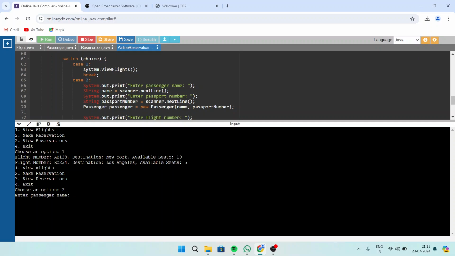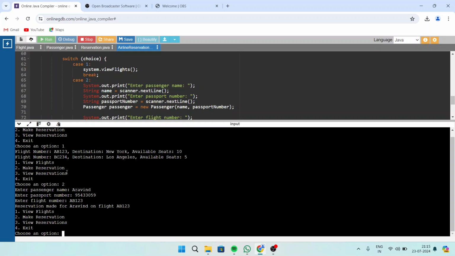Enter the passenger name. So we are putting in my name. Passport number. Enter the flight number. I want to book my ticket on flight number AB123. So I put my number in this field. Reservation made for Aravindan successfully.